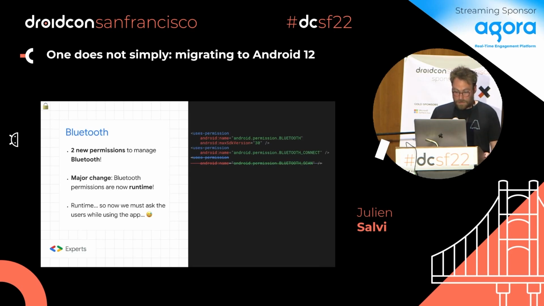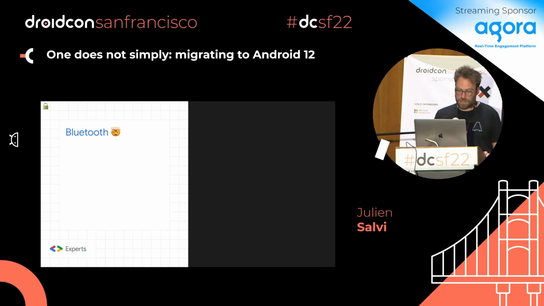Yeah, so as I said, now we must ask the user to allow the application to use the Bluetooth. So if your app is at least Android S, you request the new Bluetooth Connect permission, for example. But yeah, we've seen a lot of things around Bluetooth, and our heads were quite exploding back in time. So a bit of context here.